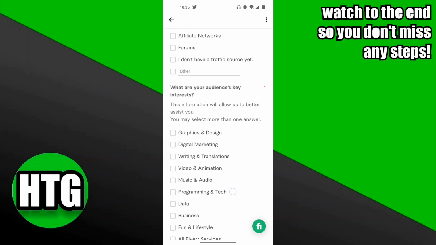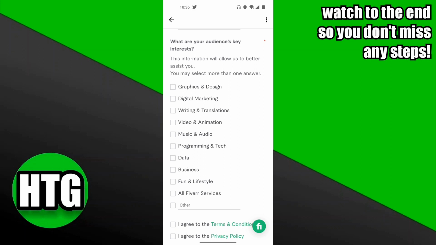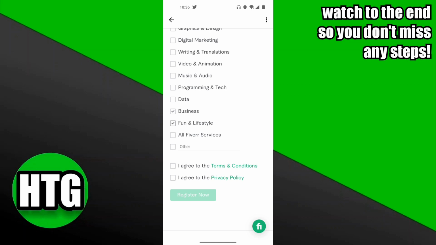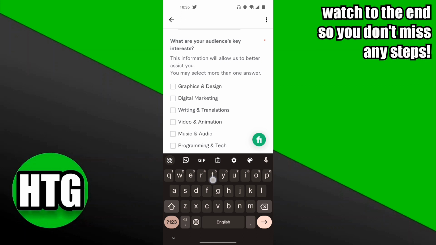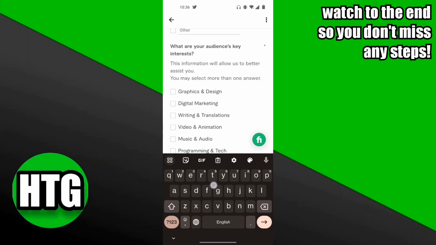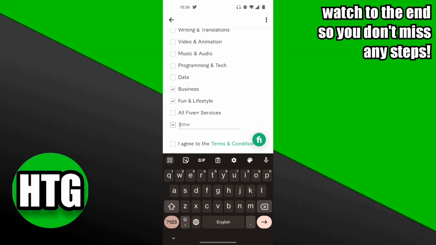Now if we scroll down right over here, it says, what are your audience's key interests? In this case, if you don't really know what to put, which is going to be me, you can just put in anything, for example, business, fun and lifestyle, and then you can also type in other. In this case, you can enter in whatever you think your audience fits best. So let's say if you post gym videos and your audience is from gym, then you can say like health and fitness or something like that.